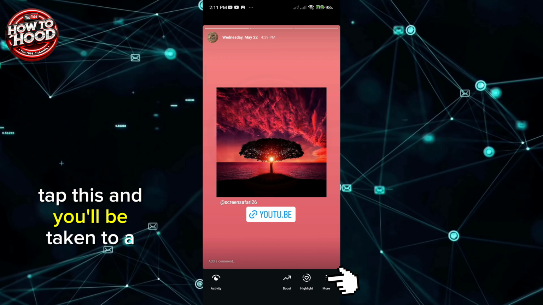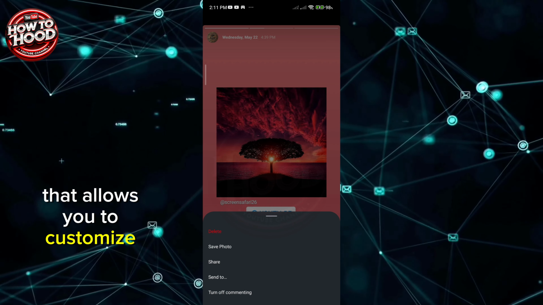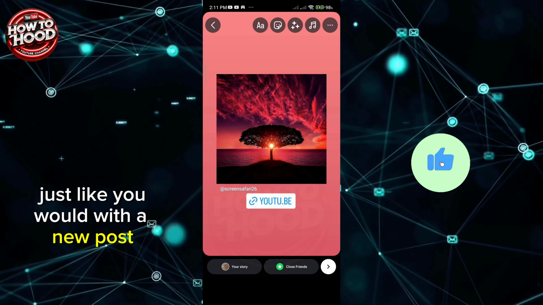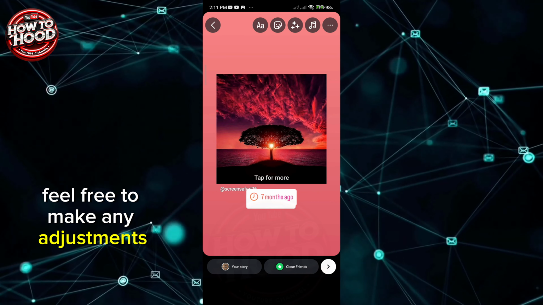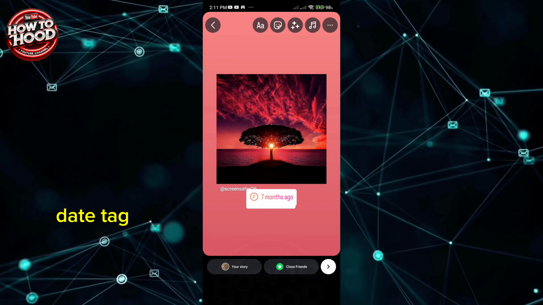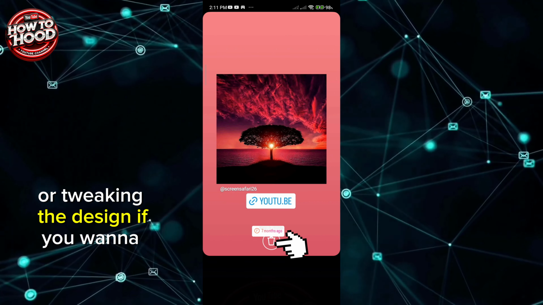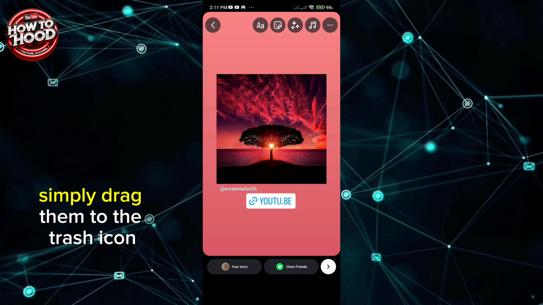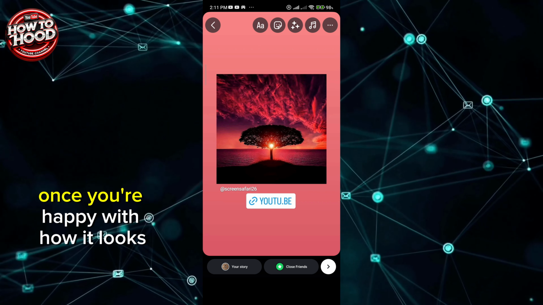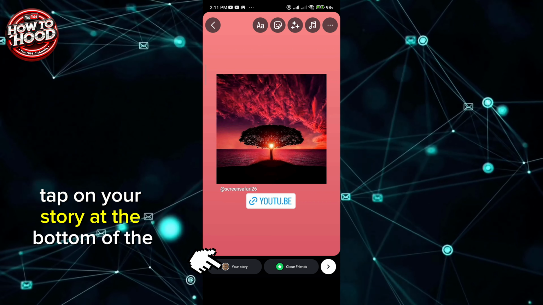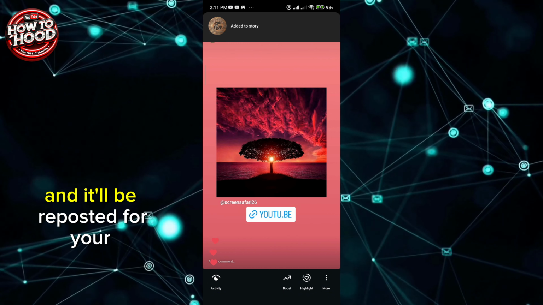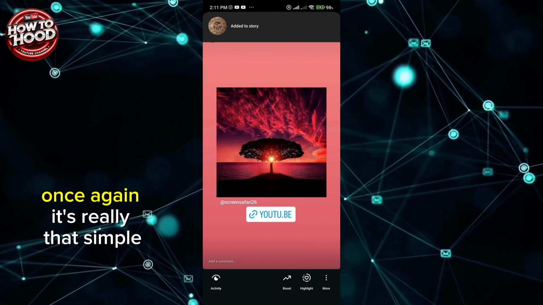Tap this, and you'll be taken to a screen that allows you to customize the story just like you would with a new post. Feel free to make any adjustments, whether it's removing an outdated date tag or tweaking the design. If you want to remove any details, simply drag them to the trash icon. Once you're happy with how it looks, tap on your story at the bottom of the screen, and it'll be reposted for your followers to enjoy once again.